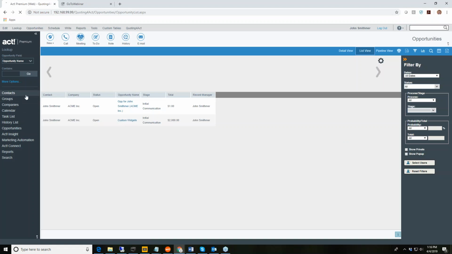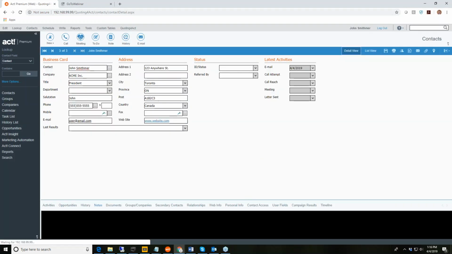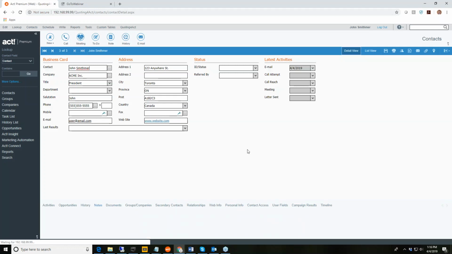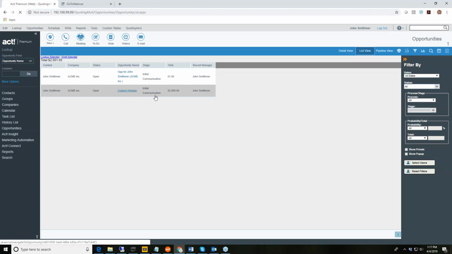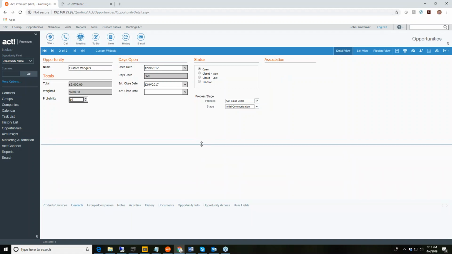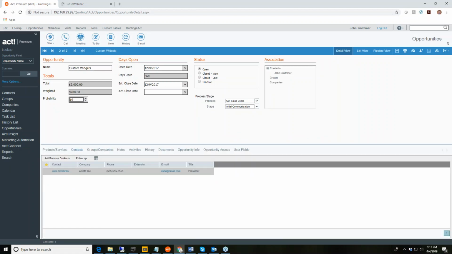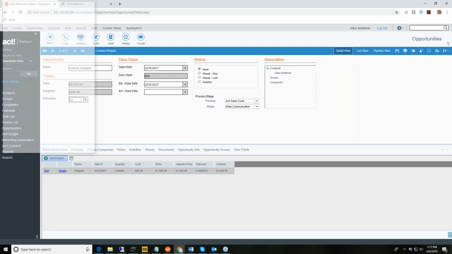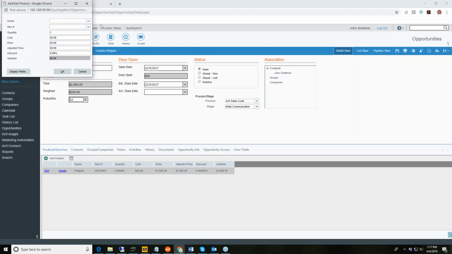Okay, so same thing here. You've got going through the contact screen, opportunities. I'm going to go into custom widgets. Okay, custom widgets. And you can see here under products and services, I've got some widgets, okay? And in this case, I've got quantity of 2, cost is $50, price is $1,000, so that's a healthy markup. And I'm just going to add, like I would normally.